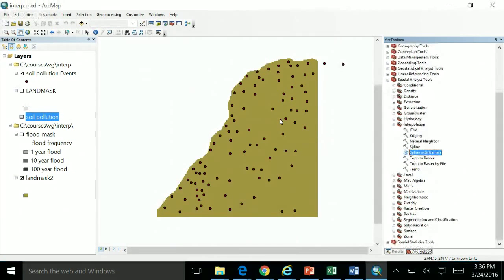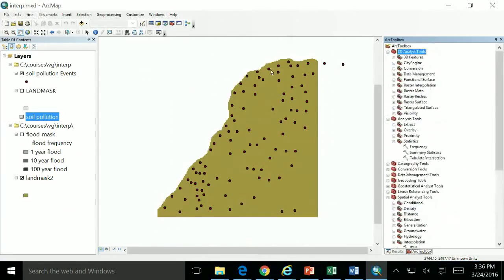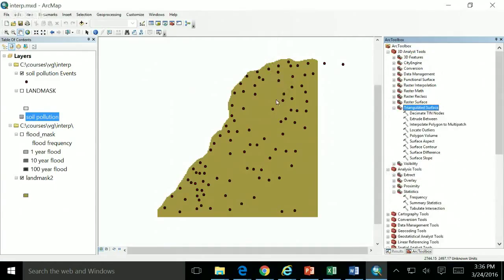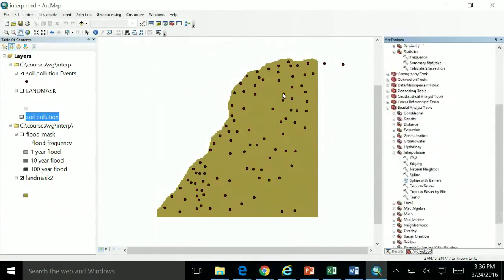What do you call it? Create TIN is actually in 3D Analyst Tools and under triangulated surface, and no, it's not there. Three features. Yeah, where's Create TIN? No, that's not what we want. Anyway, we're not going to demonstrate that right now. I'll come back to that.